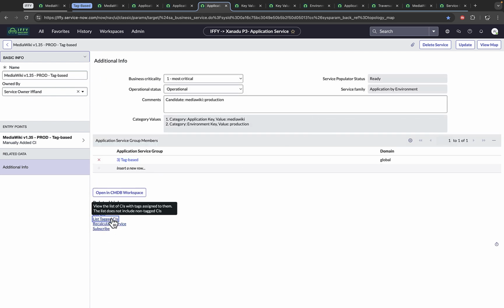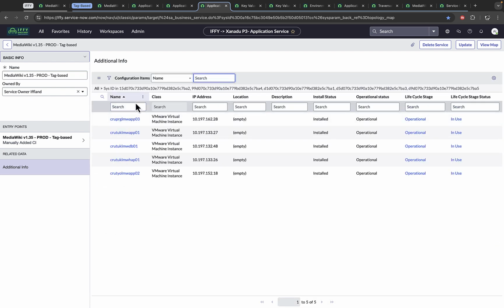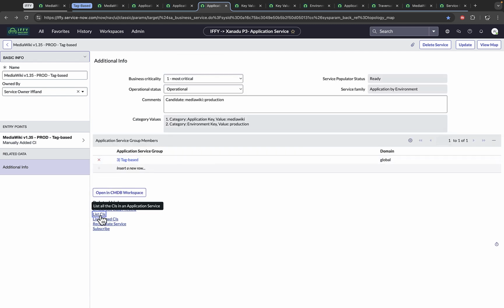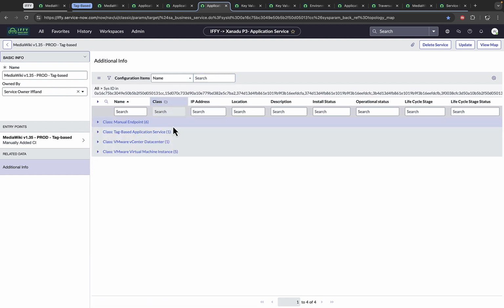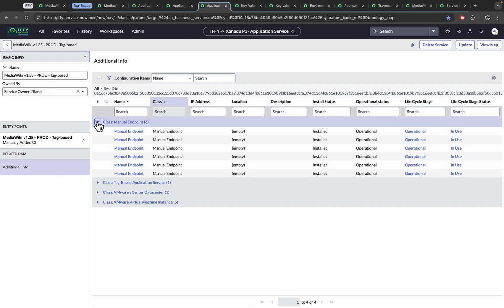If I look at the tagged CIs, only the virtual machine CIs are tagged. List CIs shows me all the CIs that have been found along with the tagged configuration items. To emphasize again, manual endpoints are used to connect the configuration items on a tag-based map.